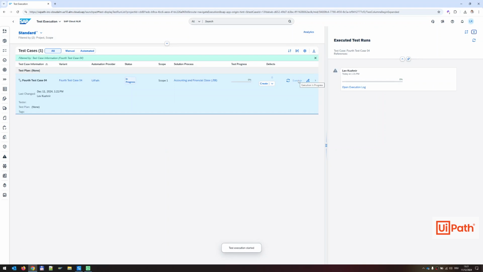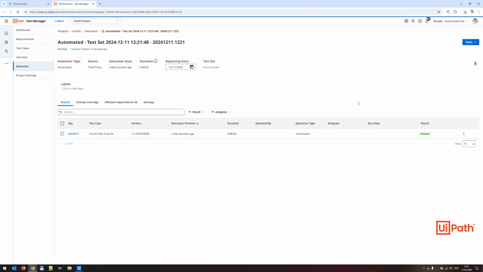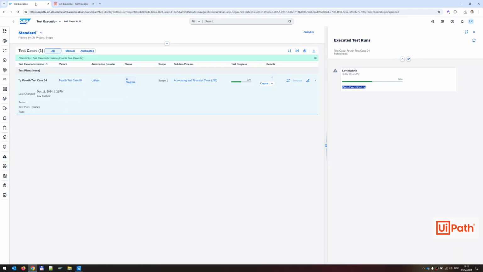At this moment, SAP Cloud ALM is speaking to UiPath, starting the execution. I'm able at any time to refresh the status of the execution. I see the progress. So right now it's being executed. Now you see the status is 50%. At any time during the execution, you are able to jump into UiPath Test Manager. Let us do so, to see the progress, to see the execution. By the way, here you see the execution was accomplished a few seconds ago. If we go back to Cloud ALM and refresh the status, we will see that execution is 100%.